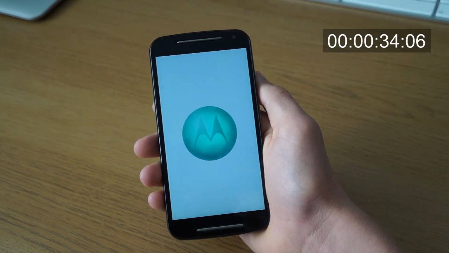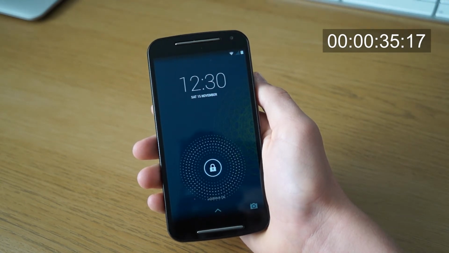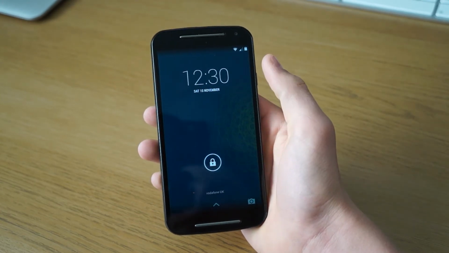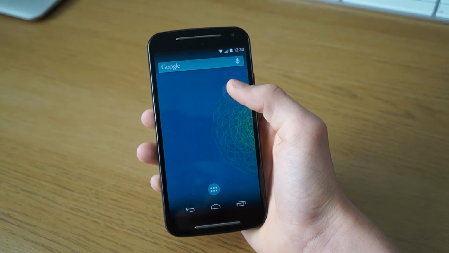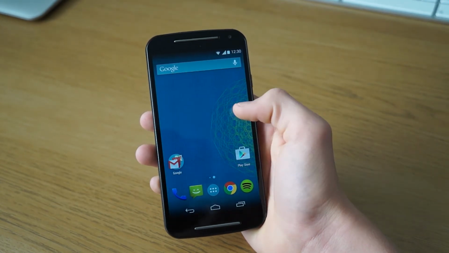It actually takes quite a while, doesn't it? 35 seconds and 17.17. Yeah. So, as you can see, tiny bit of lag going on here now. I just slid to unlock that. And look, there's no apps here. It's all just rebooting. It's getting everything back off the drive.